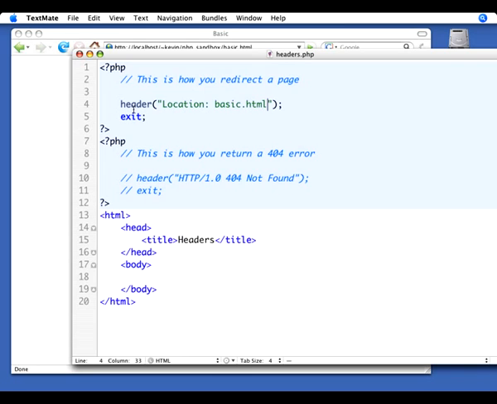Now, as I mentioned before, we can only send one of these to the browser. If we try and send a second one, it'll complain to us. As long as we have exit here at the end, it'll keep anything else from executing. If we happen to have another header call right below it, it would never get there. So that's part of why we have that exit, is to say we're done completely, we've done the header, and we've moved on.